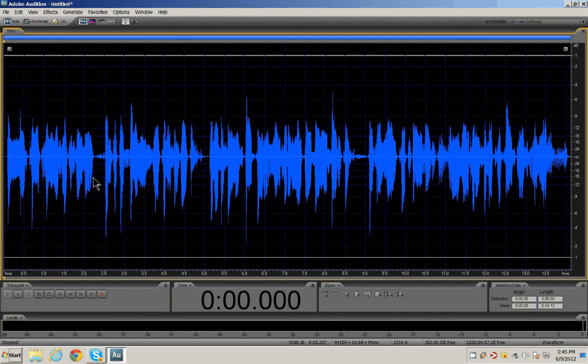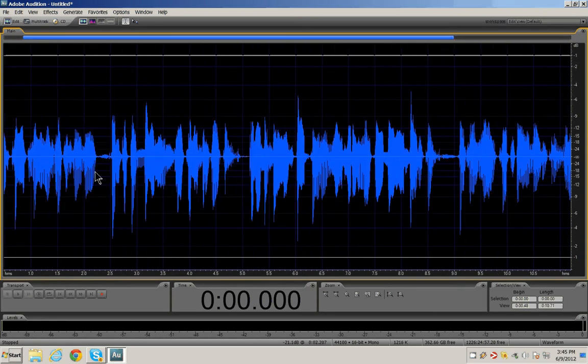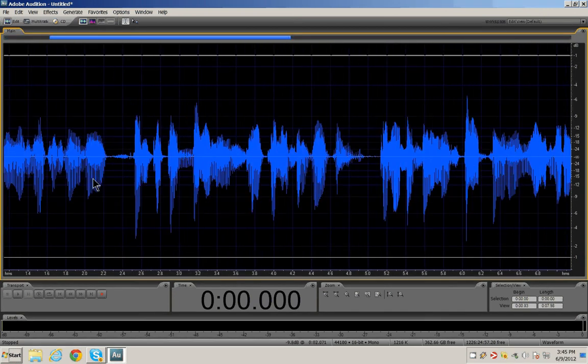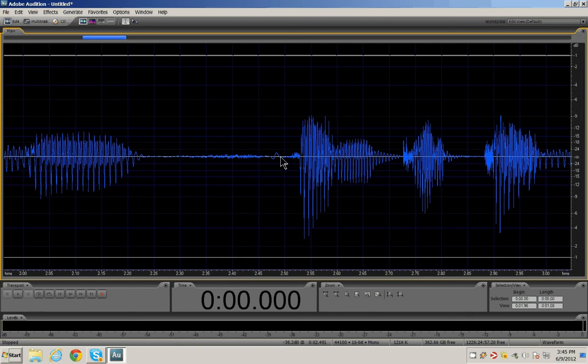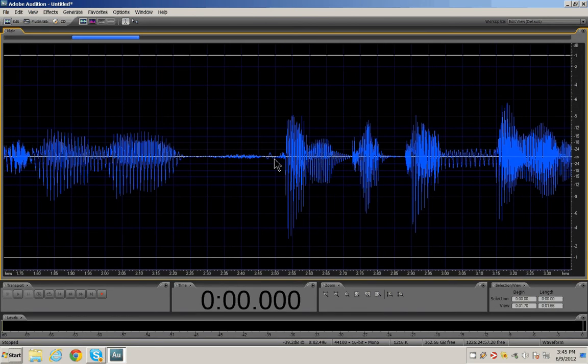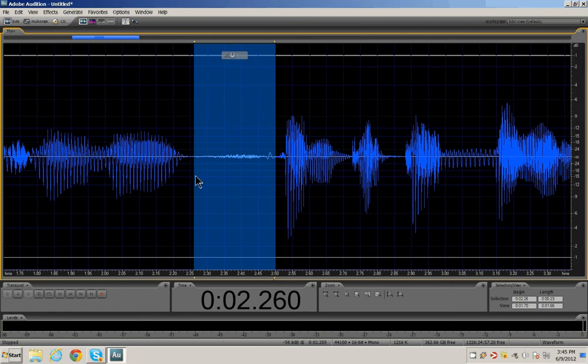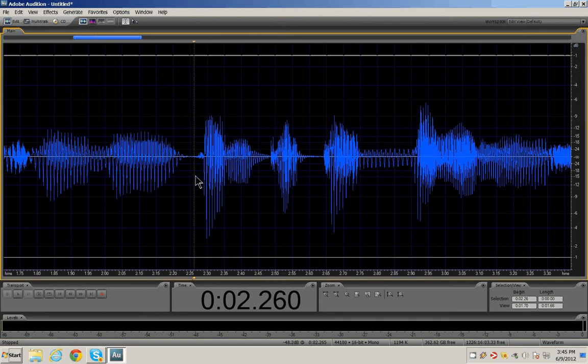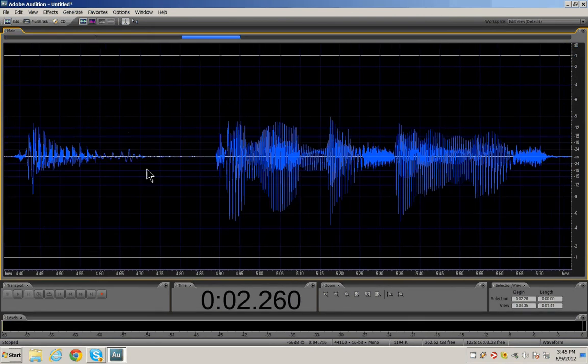Oh, by the way, I'm zooming in and out with the wheel on my mouse, which is really handy. So let's highlight by rolling in with the scroll wheel on your mouse, left clicking and highlighting, and then hit spacebar to listen to what you're about to cut. That's a breath. Delete. Okay.